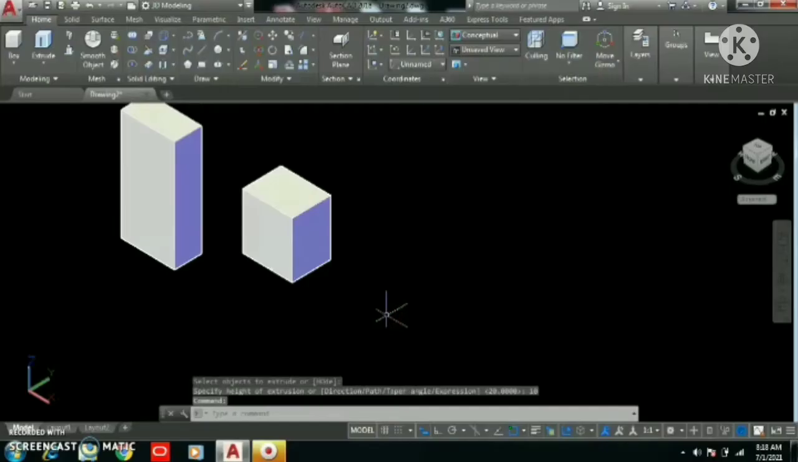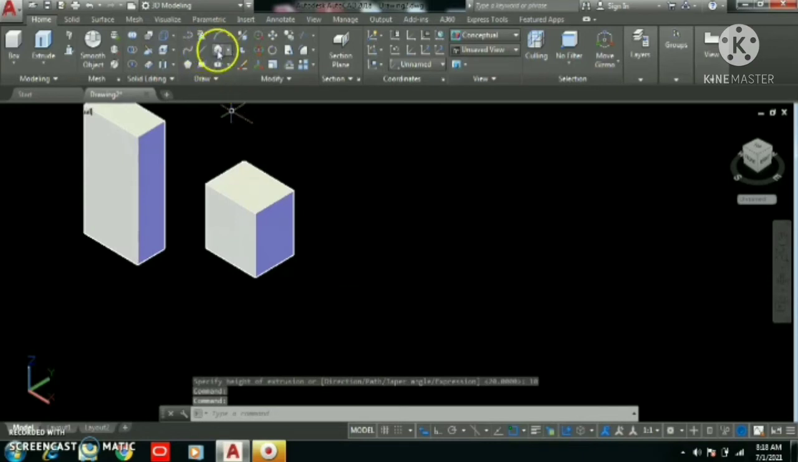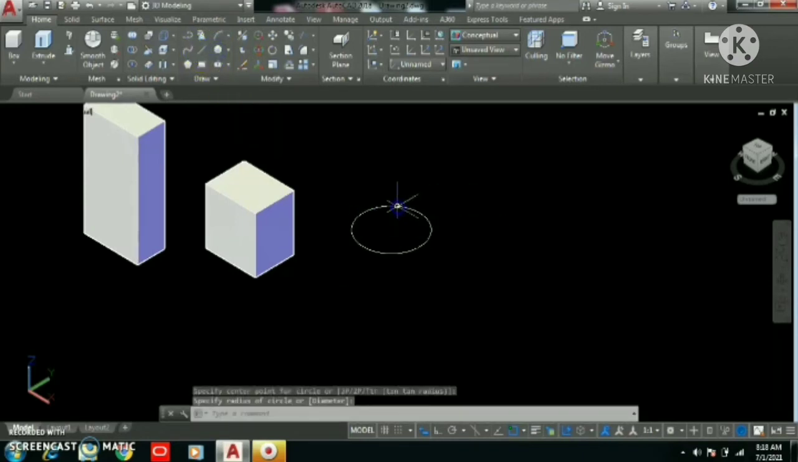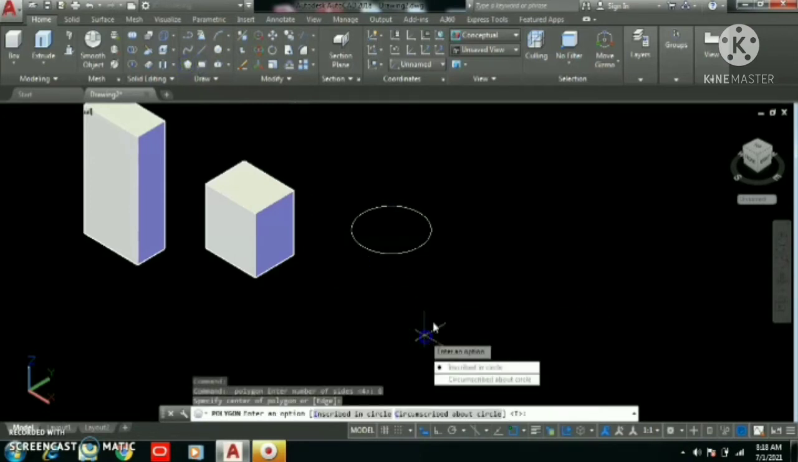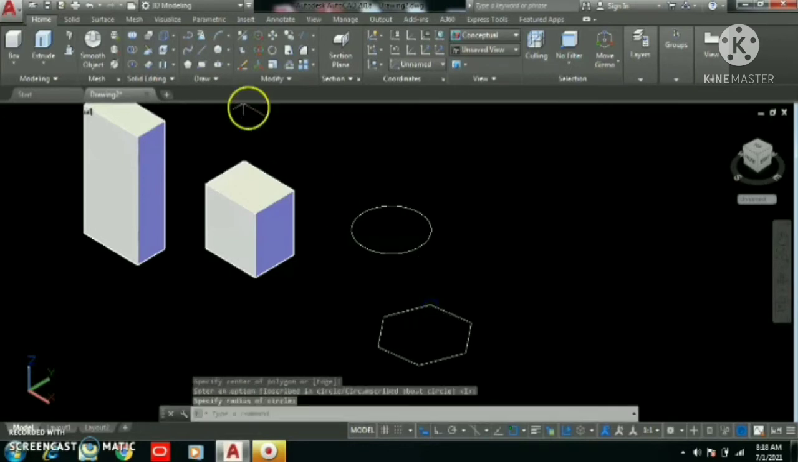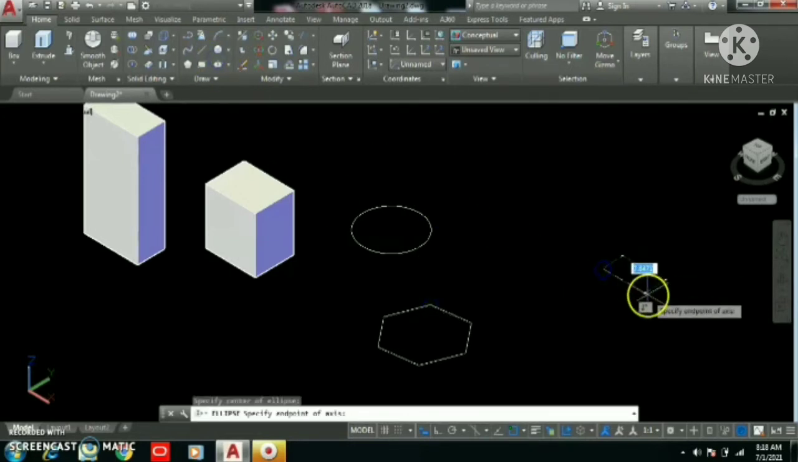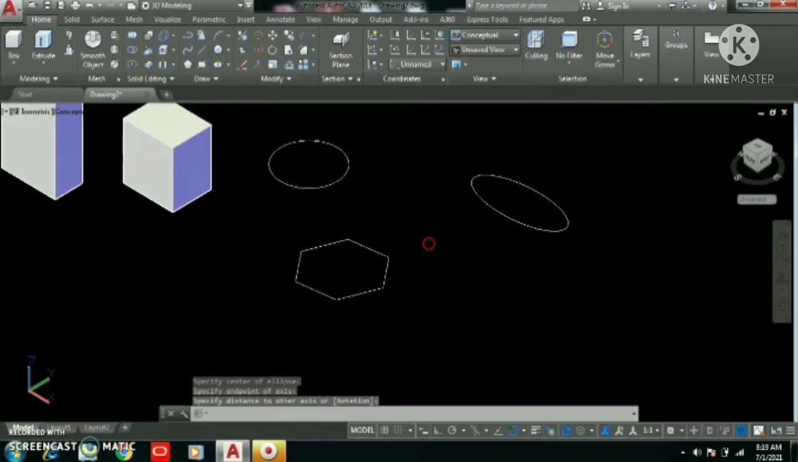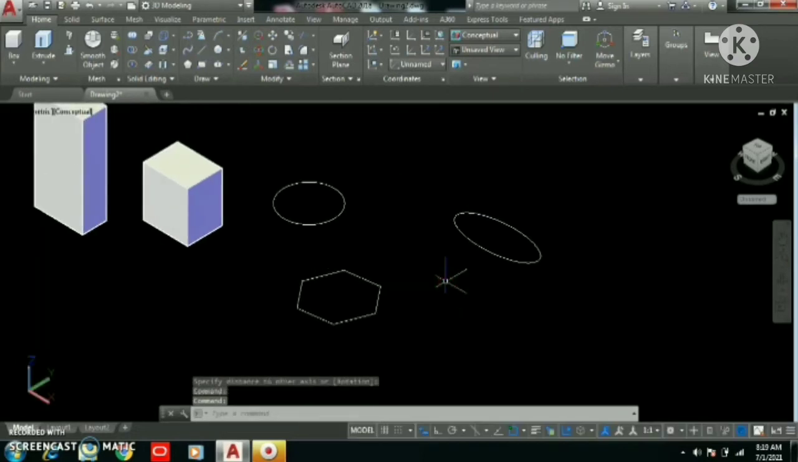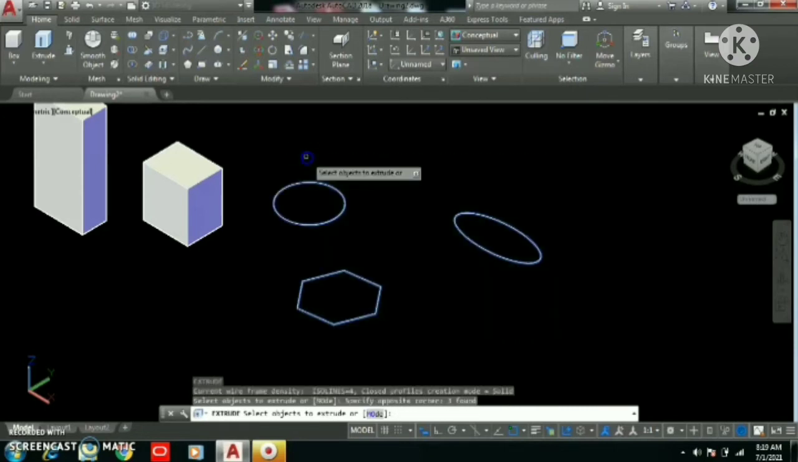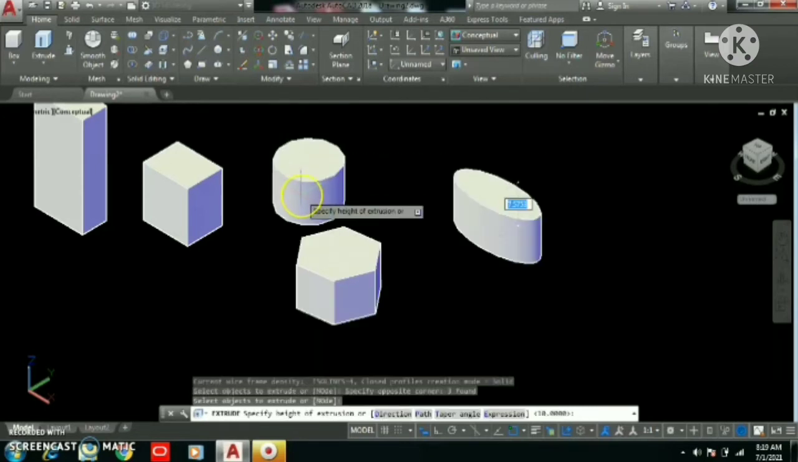Let's draw some more 2D shapes and convert them into 3D. Let's draw default closed profiles like circle, polygon, and ellipse. Apply the extrude command. Ext, enter. Select all the shapes, enter, and specify the height.